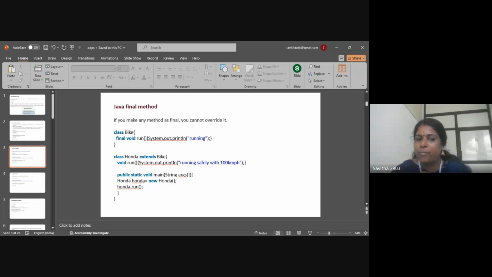So we declared one object Honda for the derived class. That is the concept of derivation or inheritance. Is it? So we declared one derived class object, and by using that object we invoke the function run. Basically, the run function that was declared inside the child class is the one that is invoked. That is the process of method overriding.